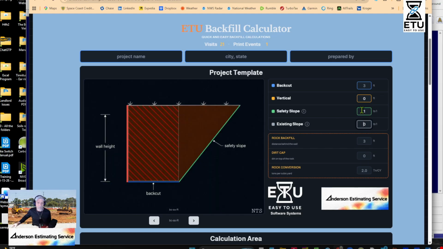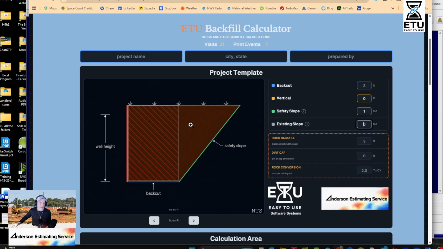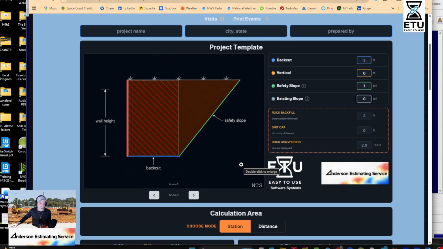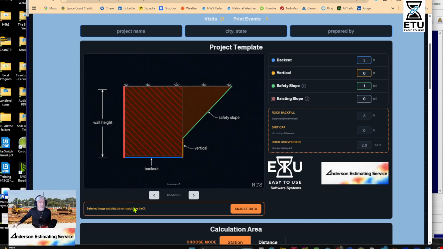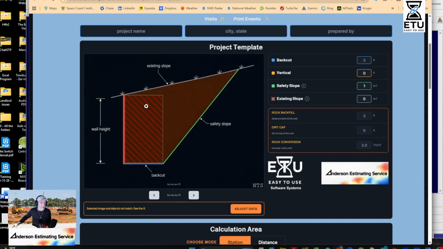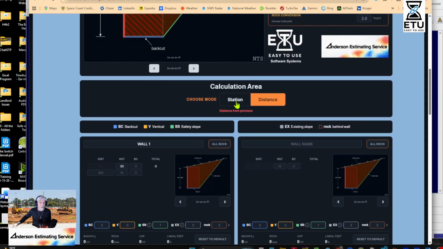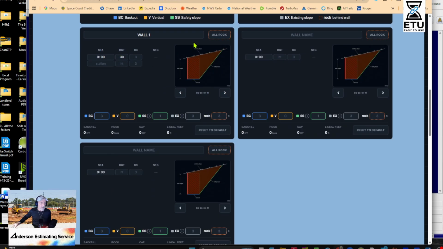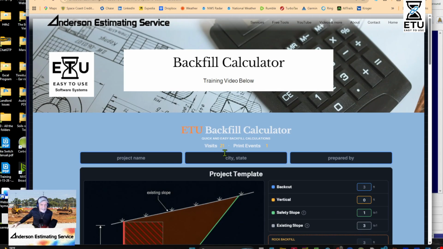So there's no vertical. And then you just build a template for what the project typically is going to be. You can scroll through them. What it's saying here is that this data doesn't match the picture, so you just adjust the data and it'll adjust it. And then you can do it by station or by distance. And then you just put your stuff in here. And now we have a new thing. It tells us how many visits and how many people printed it. So pretty fun. Yeah, so let's line up a job.